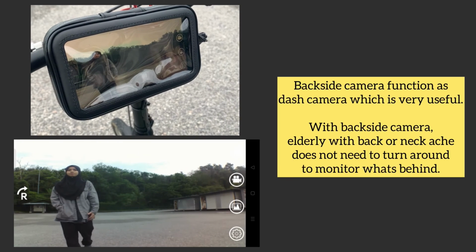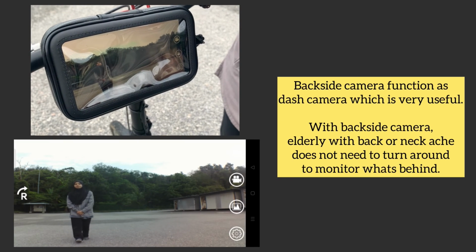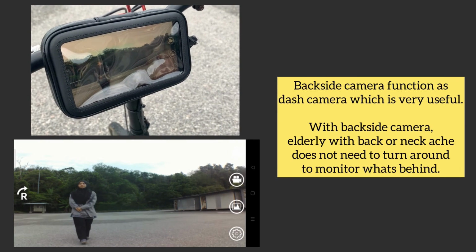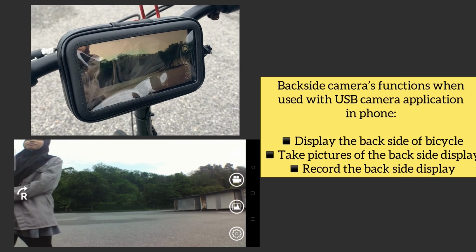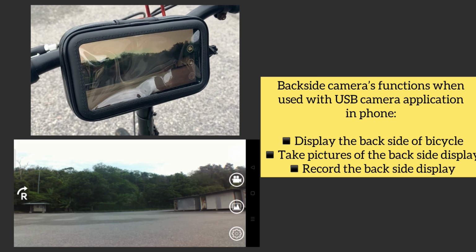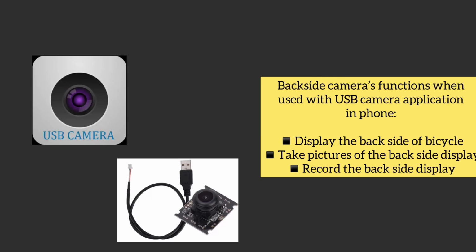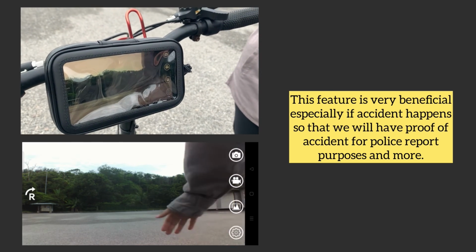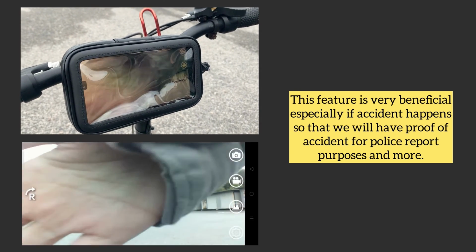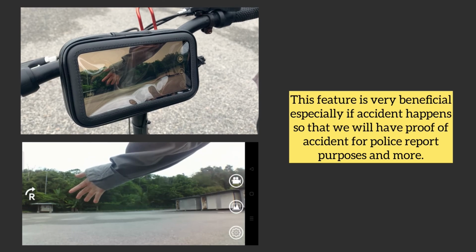The backside camera functions as a dash camera, which is very useful. With the backside camera, elderly people with back or neck problems do not need to turn around to monitor what's behind. When connected to a phone, the backside camera can display the backside of the bicycle, take pictures, and also record the backside view using an application called USB_camera. This feature is very beneficial, especially if an accident happens, so that we will have proof of the accident for police report purposes and more.